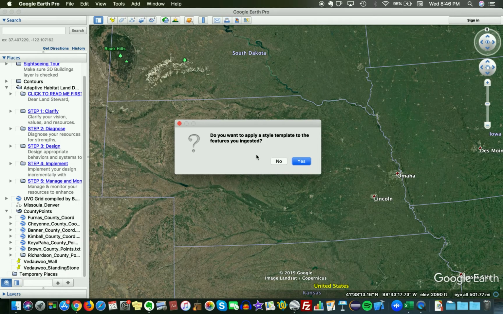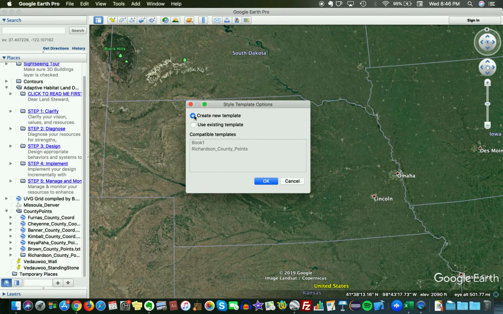Now it's going to ask you if you want to use a style template, and go ahead and hit yes. This way you can customize how you want to show them. And so you're not going to have one yet, so you can just hit create new template.